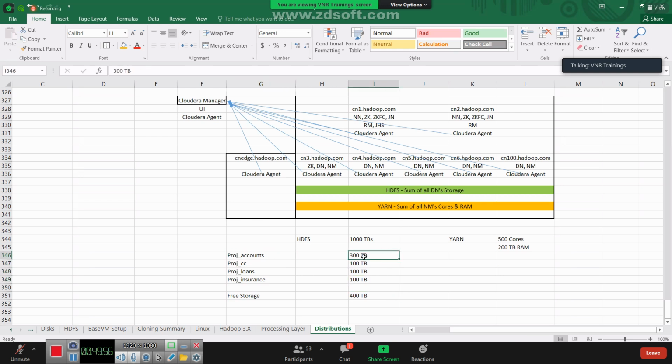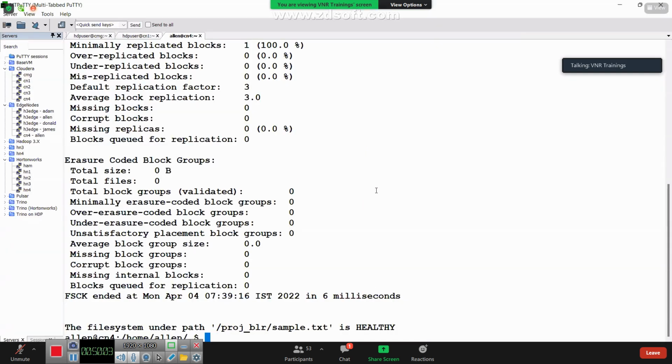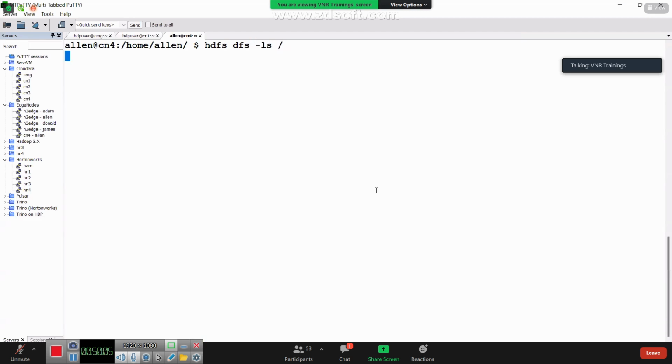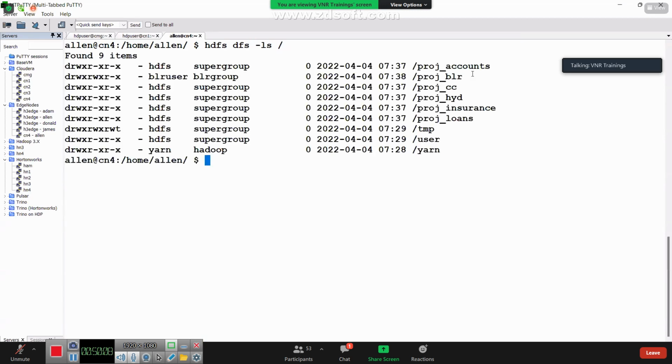This is how each team will store their data. Correct or not? So what is a project on HDFS? A project means it's a directory on top of HDFS. Understand? Inside this project, all the accounts data will come and sit here. All credit card data will come and sit here. All insurance data will come and sit here. Loans data will come and sit here.